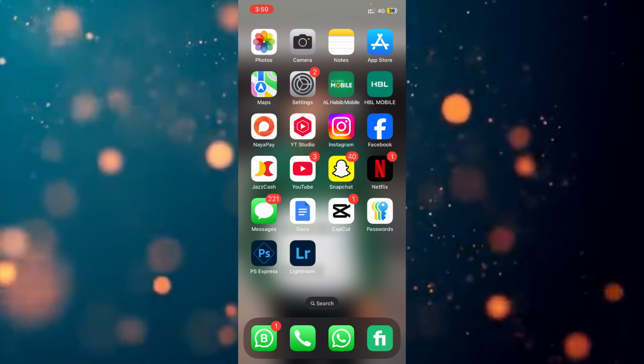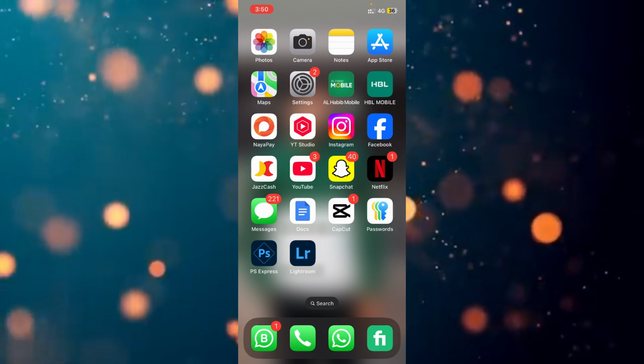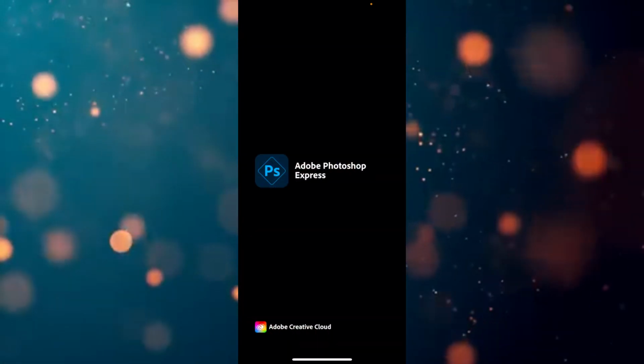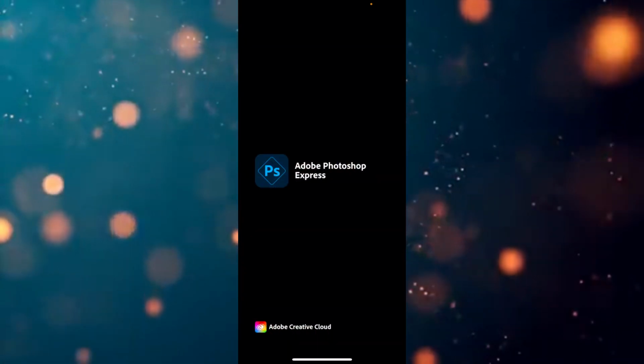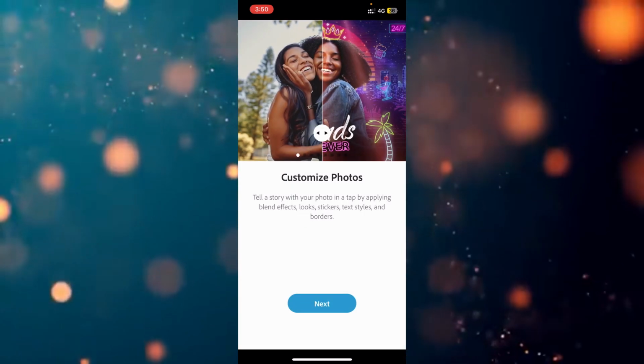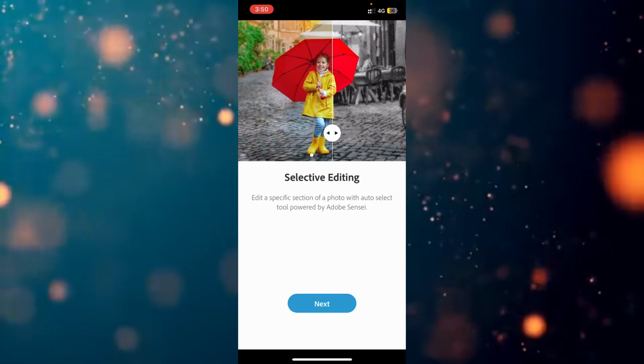So first of all, what we have to do, simply we have to download this PS Express app. And now we have to click on this. As you can see, we have to wait for a few seconds here until it loads. And now we have to click on the next here. And let's click on the next again.